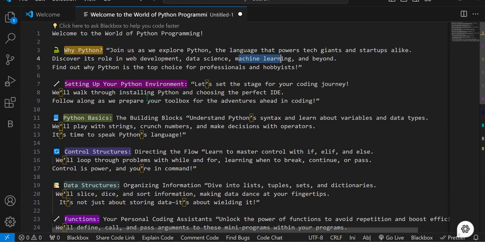And the second one is setting up your Python environment. Let's set the stage for your coding journey. We will walk through installing Python, choosing the perfect IDE, following along as we prepare your toolbox for the adventure ahead in coding. So to do coding, we want an IDE. For installing the Python software and setting up the IDE, we will see in the next video.